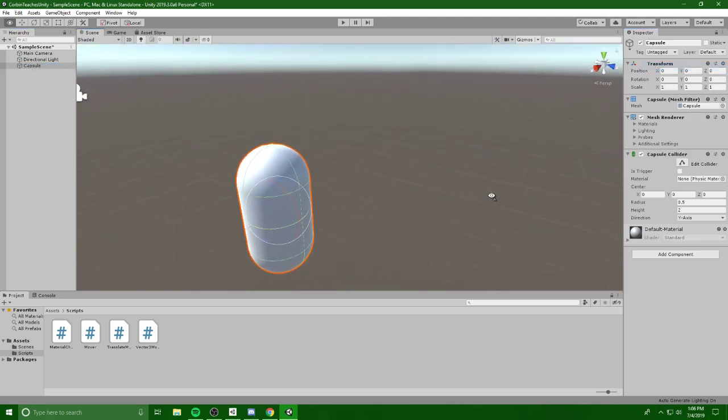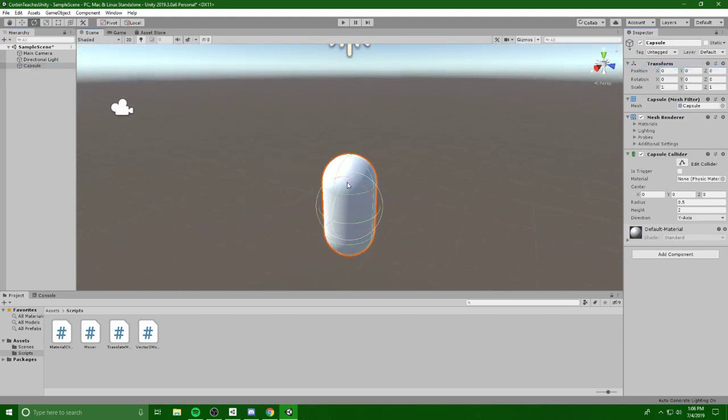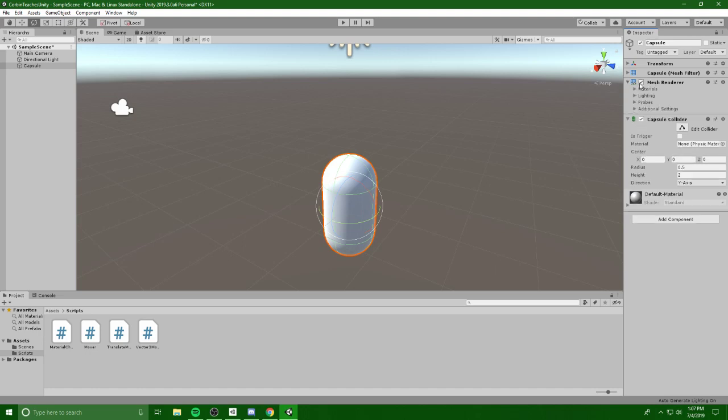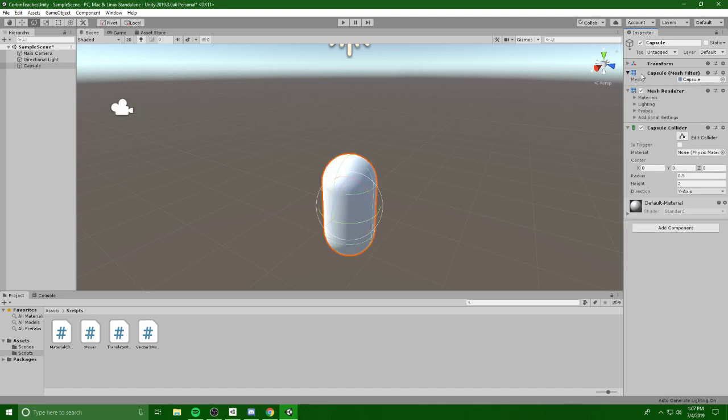So we see that within this capsule there are a couple of tabs: transform, capsule, mesh render, and capsule collider. And of course there is the material. Now these are components. Basically every individual one has a special property that does one thing or another. Some of them you can disable, some of them you cannot.